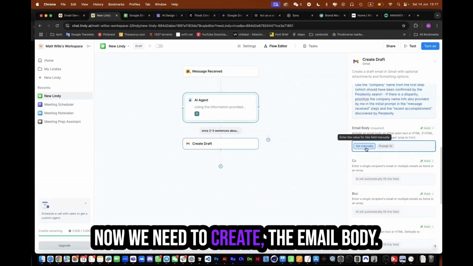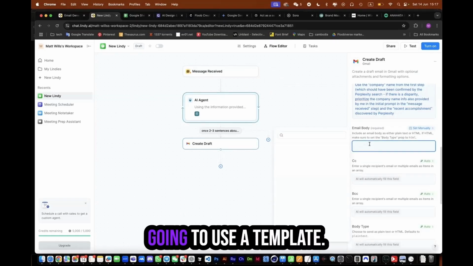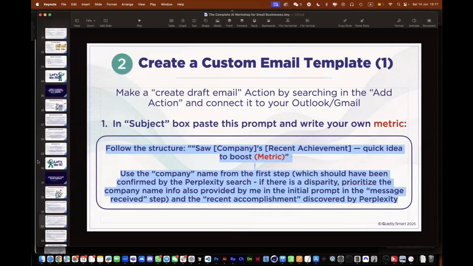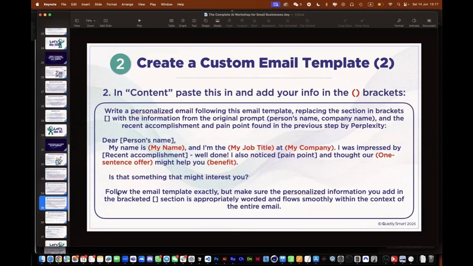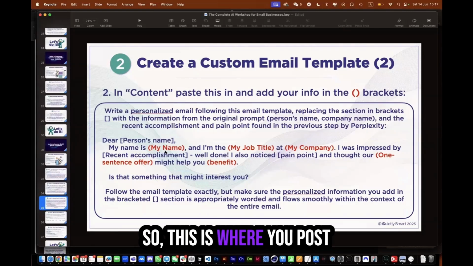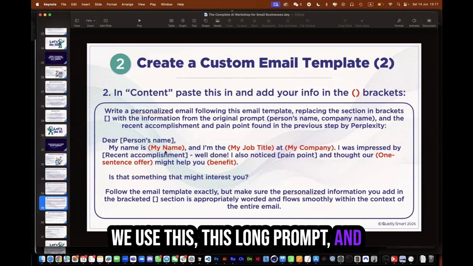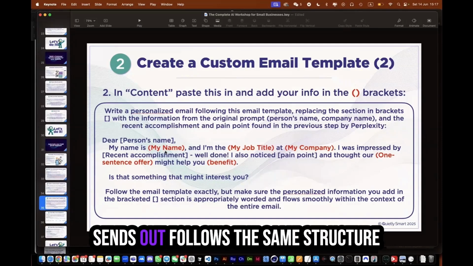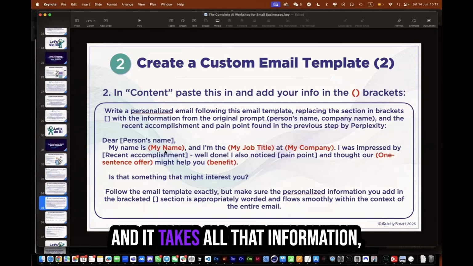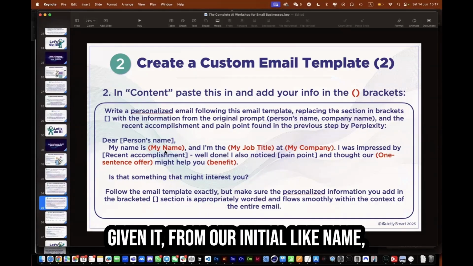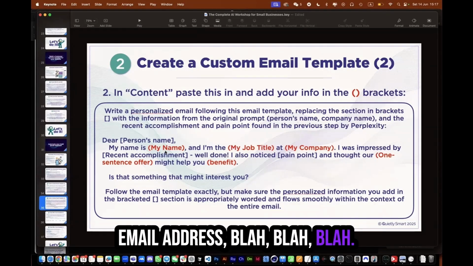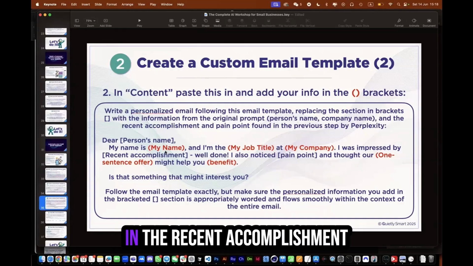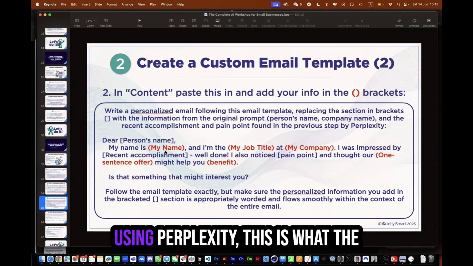Now we need to create the email body. This is where we're going to use a template. So this is where you post in your own information. We use this long prompt, and basically what this is going to do is make sure that every email it sends out follows the same structure, and it takes all that information that we've already given it from our initial name, email address, and so on, from our research, adding in the recent accomplishment and the pain point that we found using Perplexity.